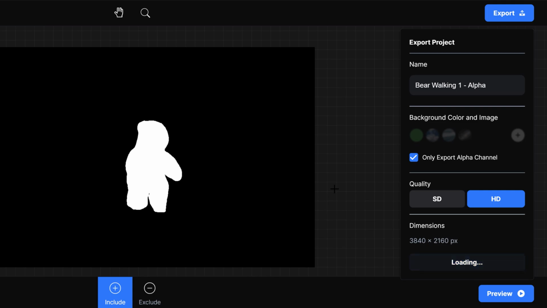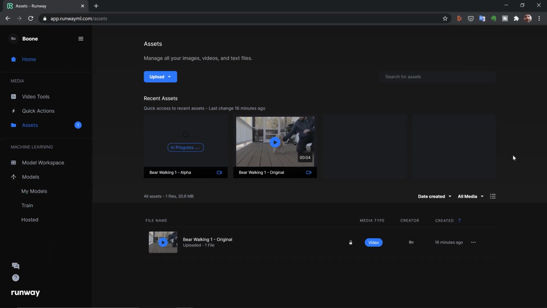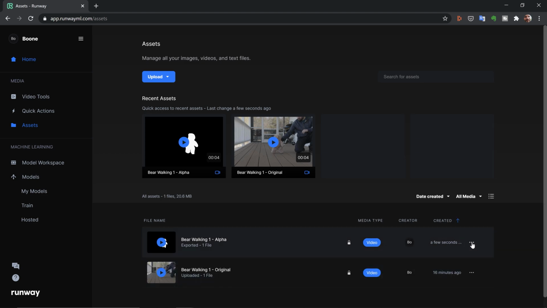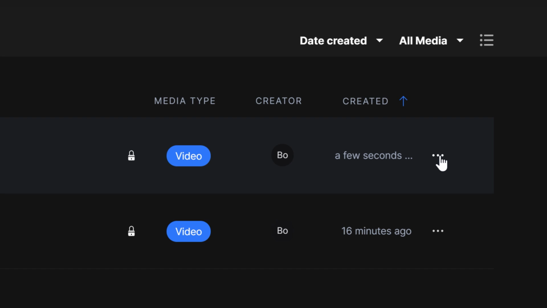So now I'm going to export this, and it's going to place this in my assets here on Runway. All right, so now I have my file rendered out here. That didn't take very long at all. I can click right here and go to download.